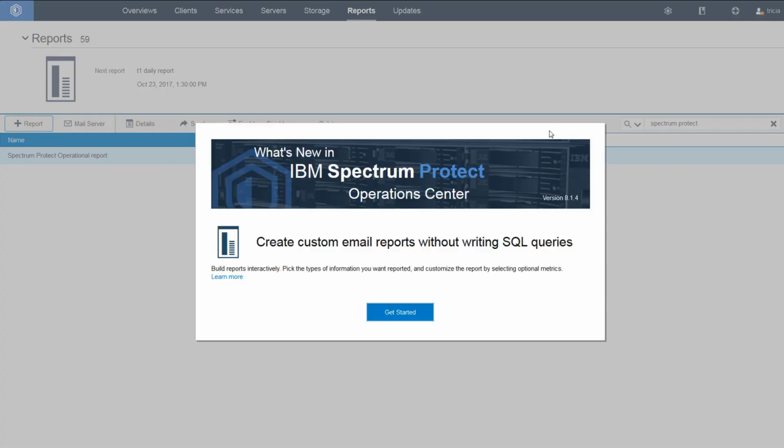So in summary, the 8.1.4 version of IBM Spectrum Protect's Operations Center enables you to create custom email reports without having to write SQL queries. And as you saw from the demo, you have five different sections of the report that you can choose from, and you can choose things like individual servers you want to report on, when you want the reports to be sent, and who you want the reports to be sent to.